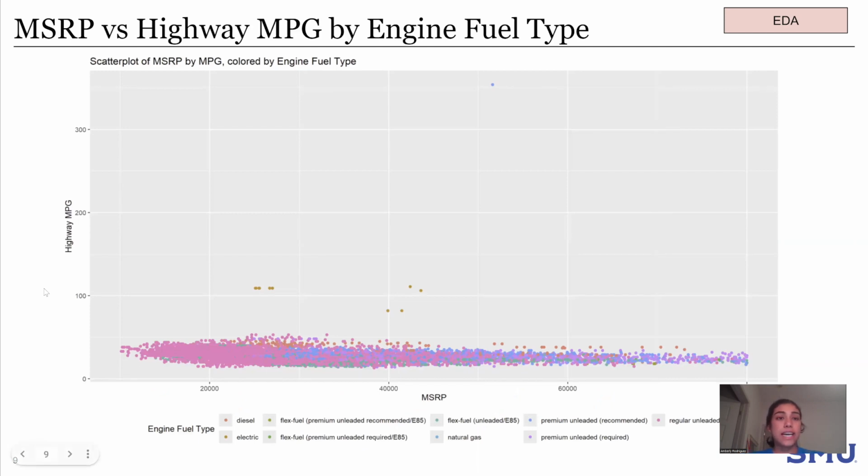Here we are looking at a scatter plot of MSRP versus the MPG by the engine fuel type. So each different color represents a different engine fuel type. Here we see that this 20,000 range is really dominated by the regular unleaded fuel type, which is to be expected. Majority of cars are regular unleaded, and we do see a lot more pink. When we look at the higher MSRP values, it is interesting because we do see a pretty good mix. No one color really dominates the MSRP around the 60,000, 80,000 range, which is very interesting.